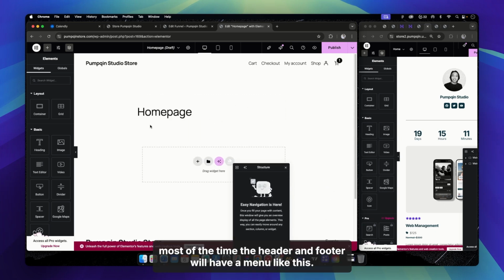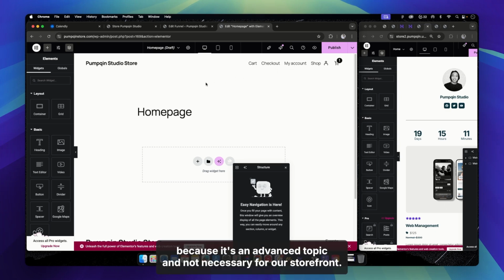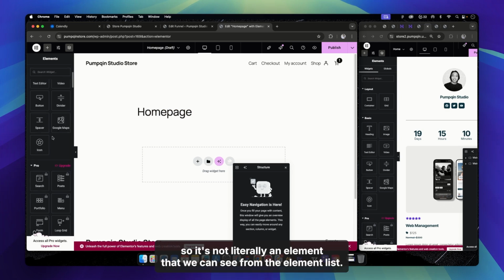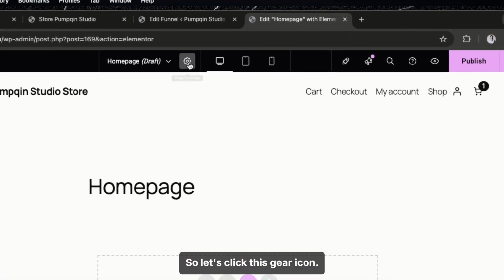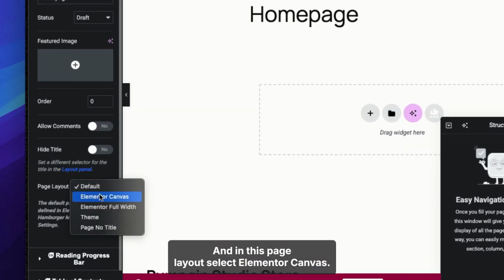Most of the time, the header and the footer will have a menu like this, but I will explain in another video because it's an advanced topic and not necessary for our storefront. And this one is just a default title of the page, so it's not literally an element that we can see from the elements list. So let's click this gear icon, and in this page layout, select Elementor canvas.